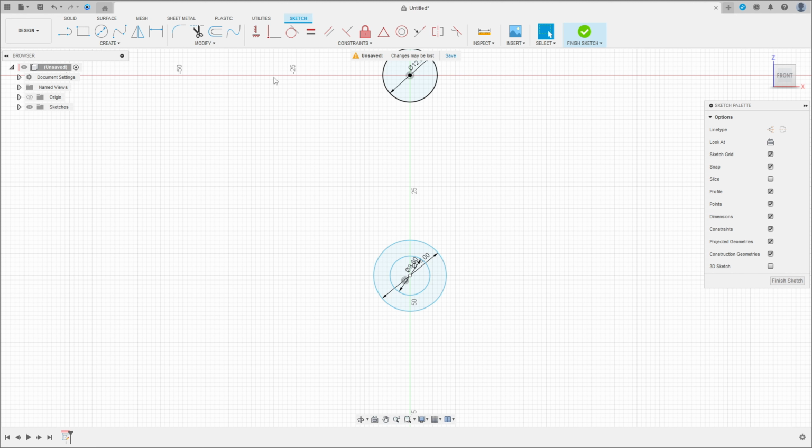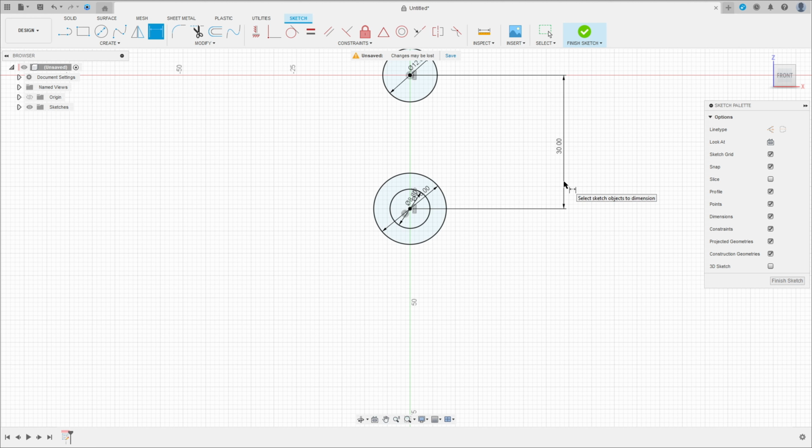Press OK. Go to constraints, horizontal, vertical. Click here in this point and this point here. Okay. Go to sketch dimension. The distance between these two circles here is 30 millimeters. Okay.